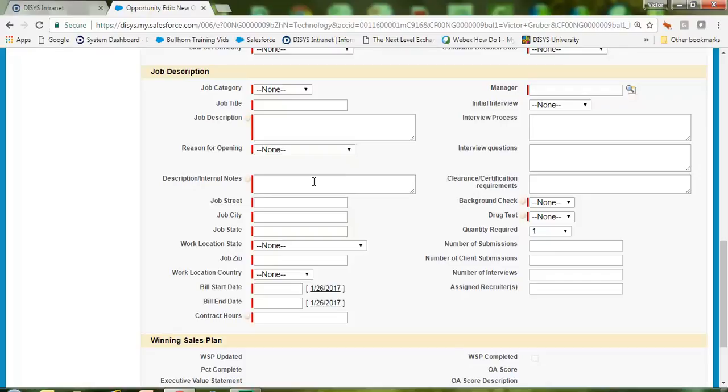A side note, for any internal notes, do be aware that internal notes could potentially be subpoenaed and then be released. So all of the information that you put in the internal notes should adhere to our guidelines.